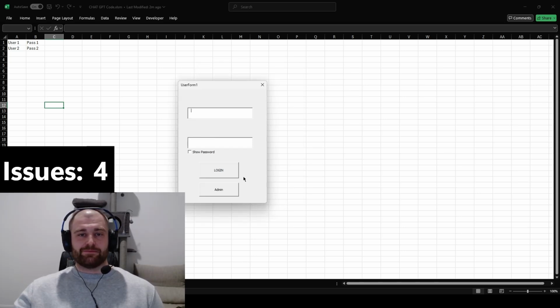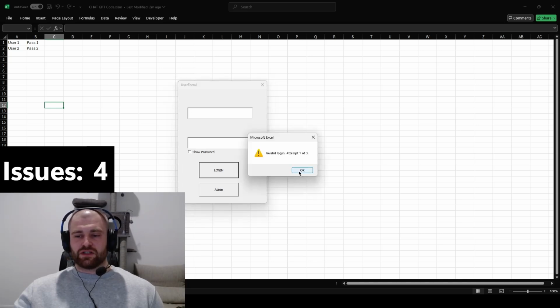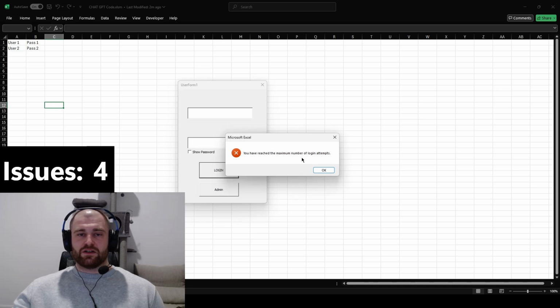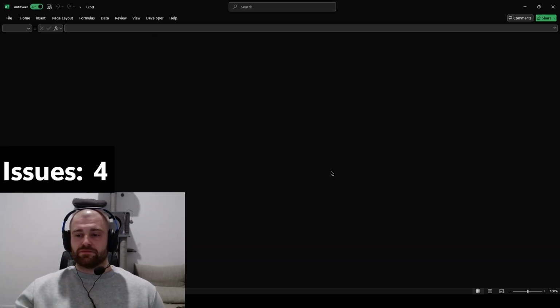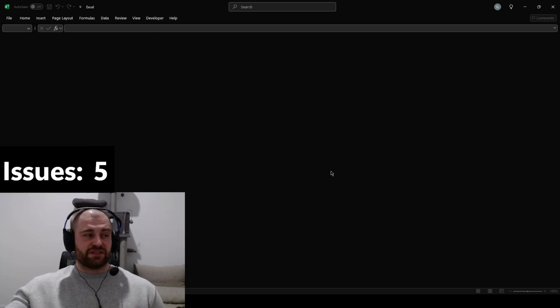We're going to test the max number of login attempts feature to see if that works. So we will log in. 1, 2, 3. You have reached the maximum number of login attempts. Okay, so what should happen is that when we acknowledge this message, Excel should close. And as you can see, the window closed, but the application of Excel is still open.